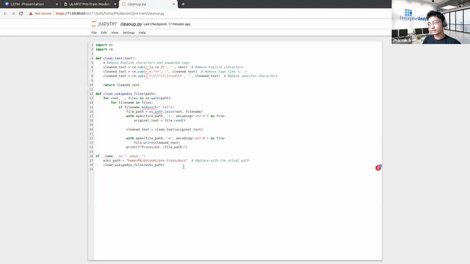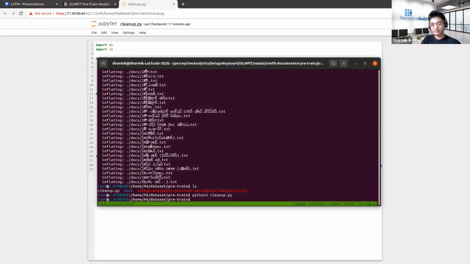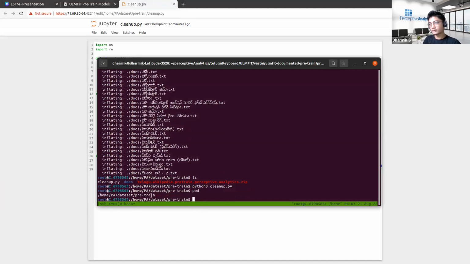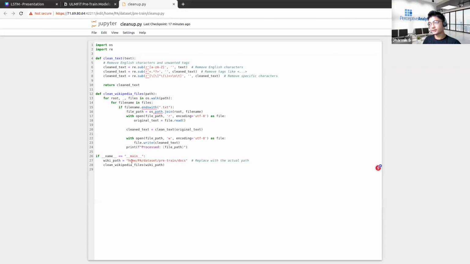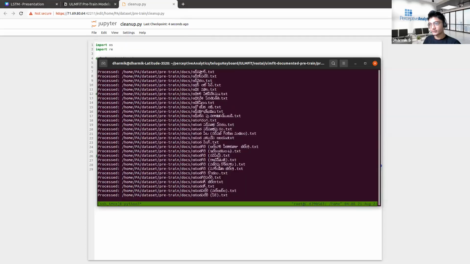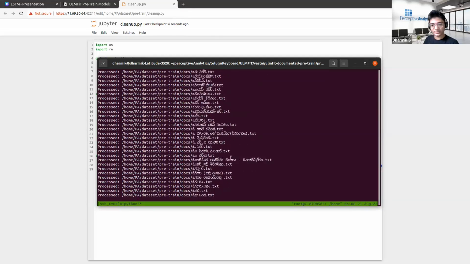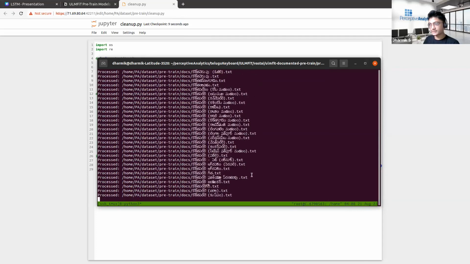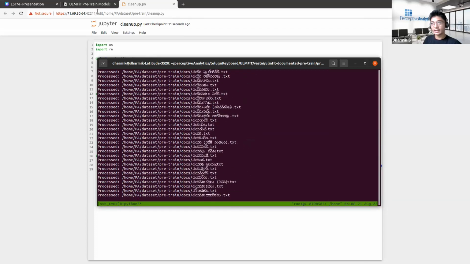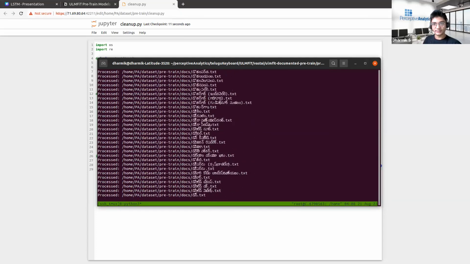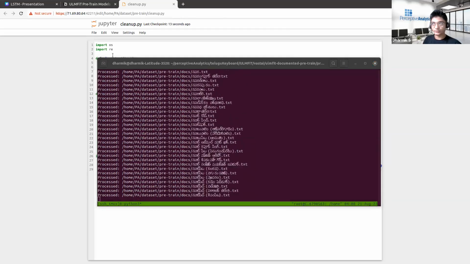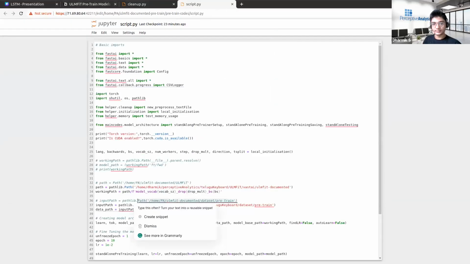So this is where our cleanup.py file exists. And over here, we'll just copy our location, and now it should be good to go. So now the pre-processing of each of the 42,000 files is happening right now. And after that, we'll be just running one script which would do all of the running of the model.